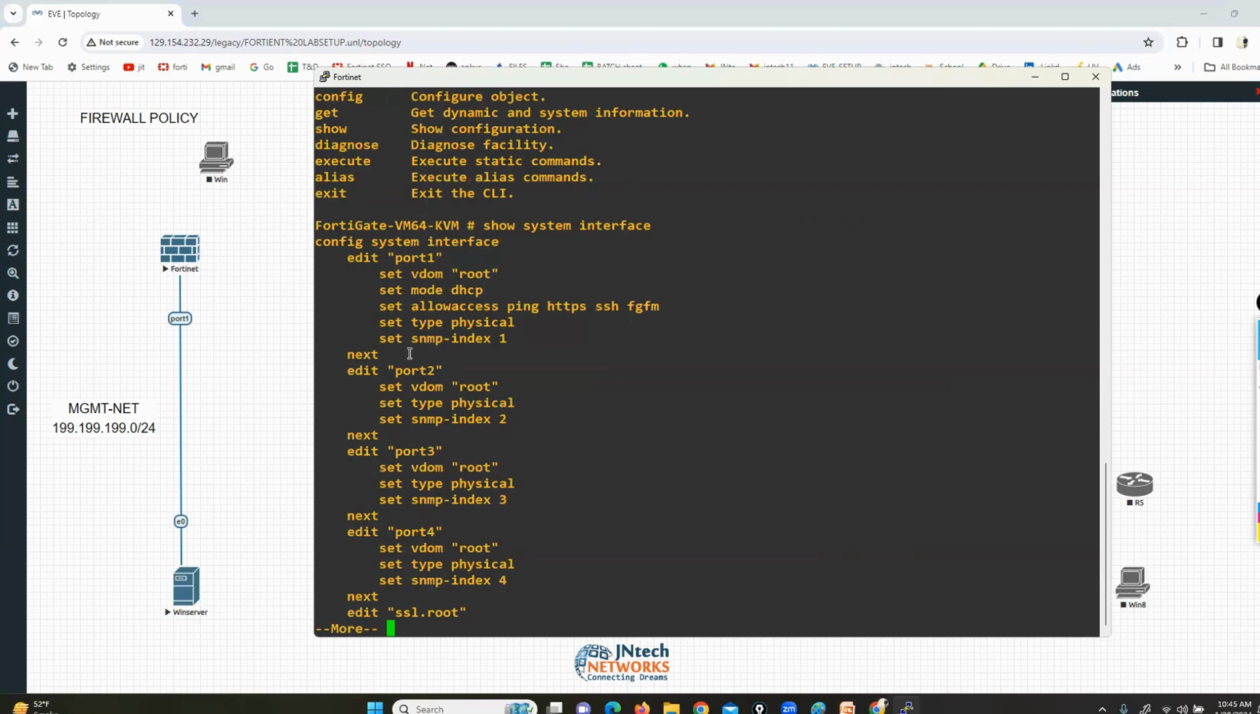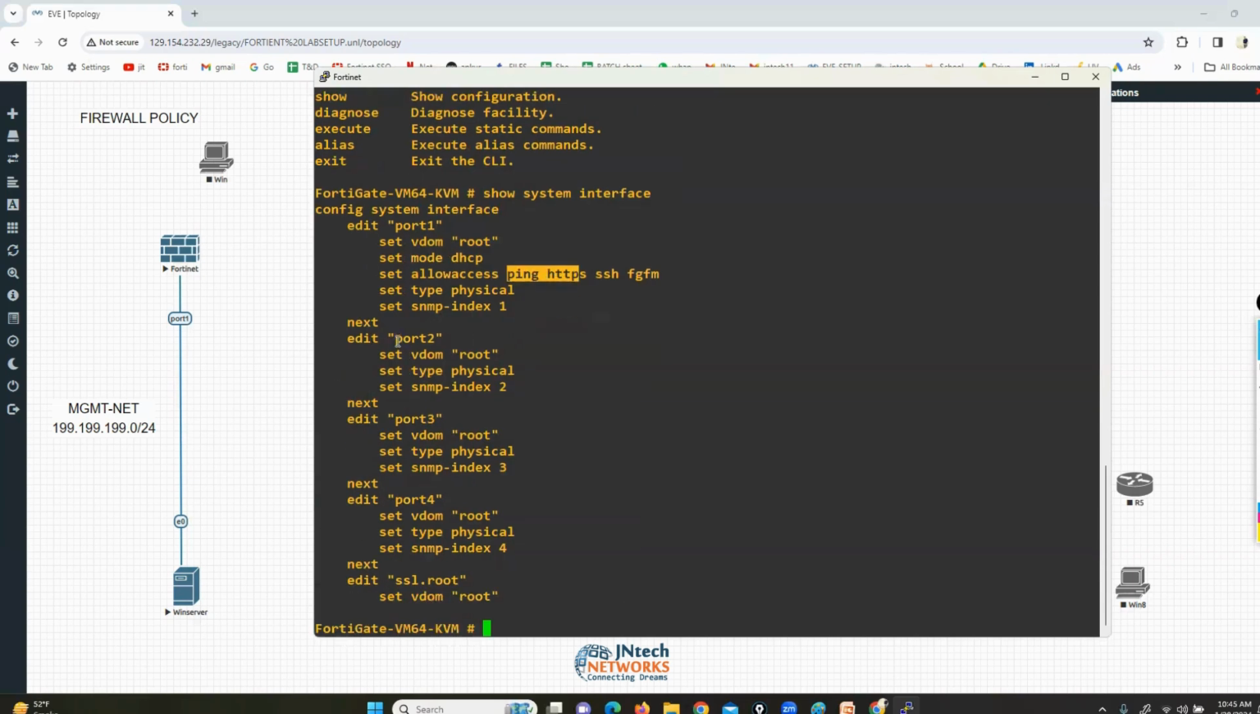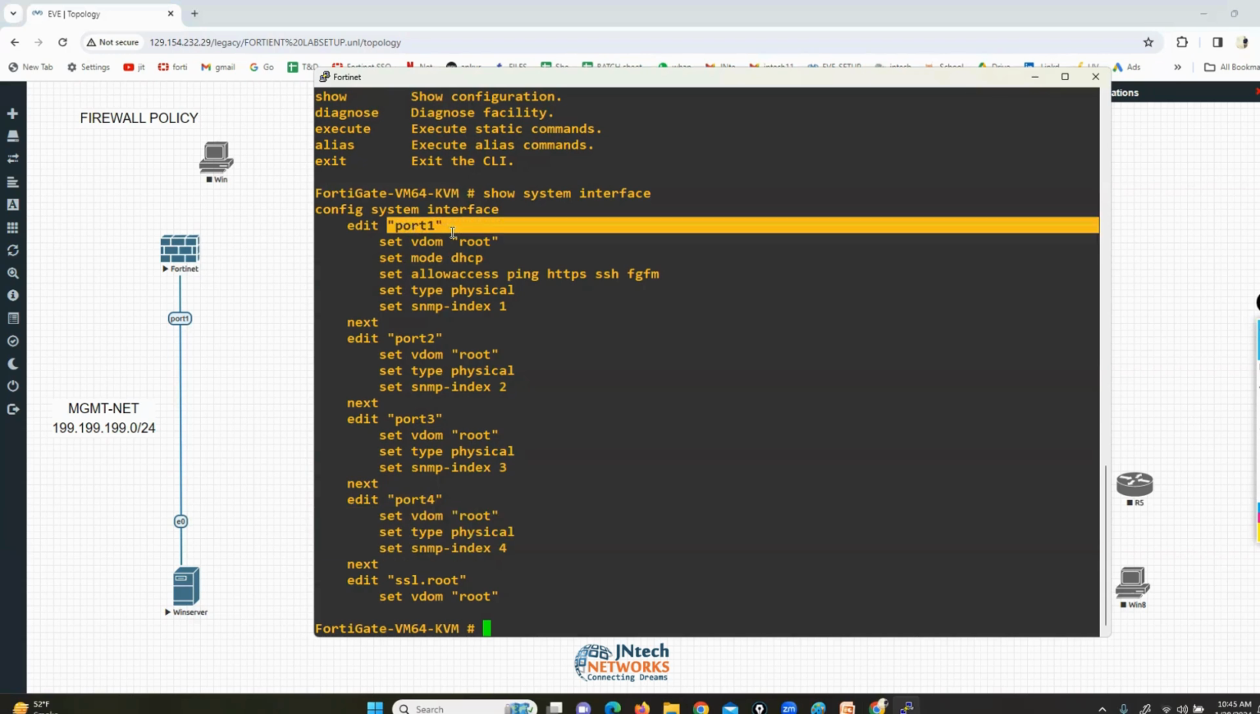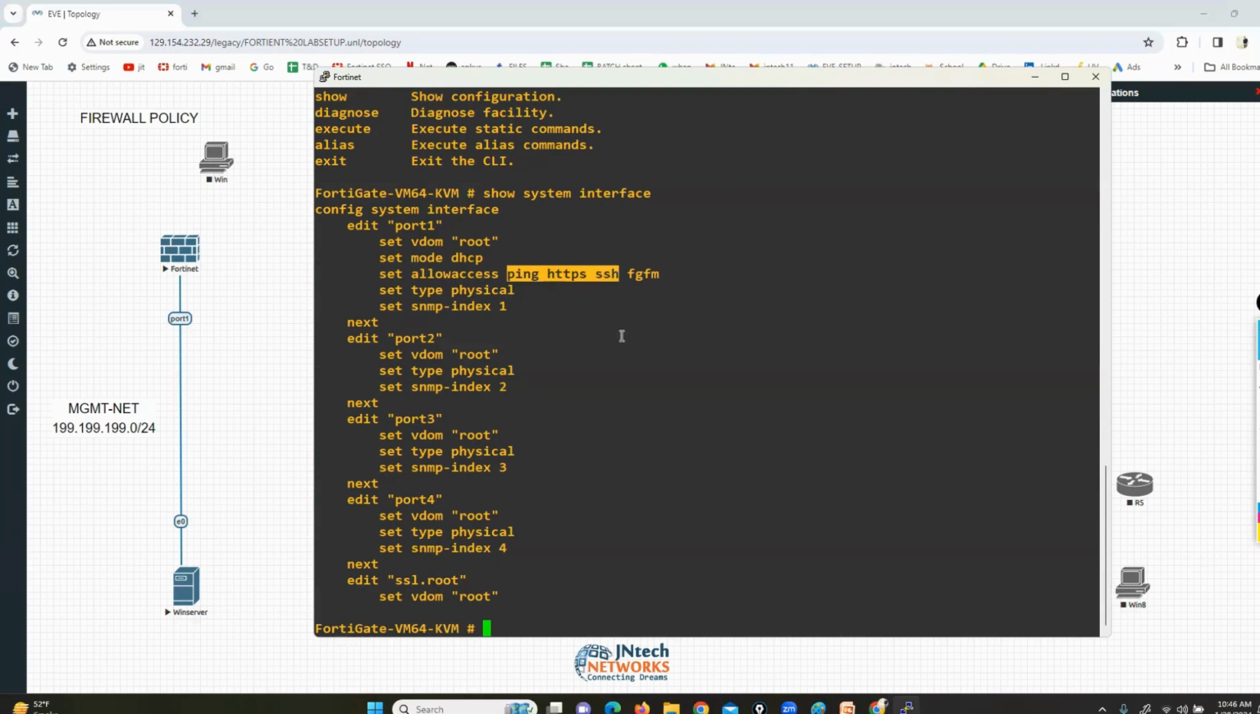Here we have four physical interfaces: port number 1, port number 2, port number 3, port number 4. On port number 1, by default, these services are enabled. Only on port number 1. If you check port number 2, nothing is enabled. Port number 3, nothing is enabled. But on port number 1, by default, these services are enabled. That's why you can use port number 1 as a management port.